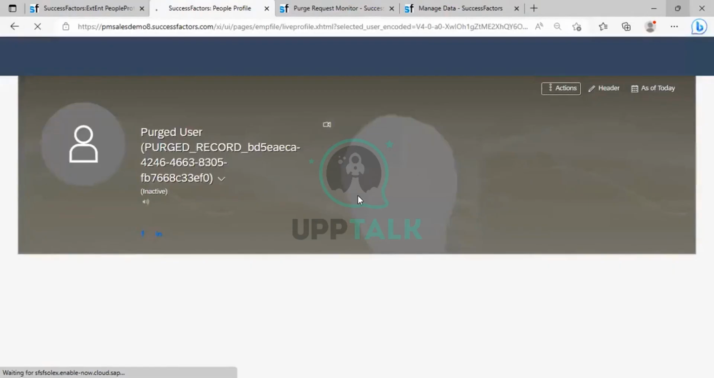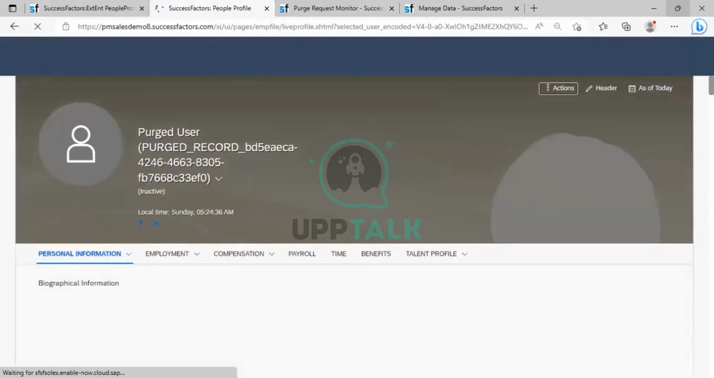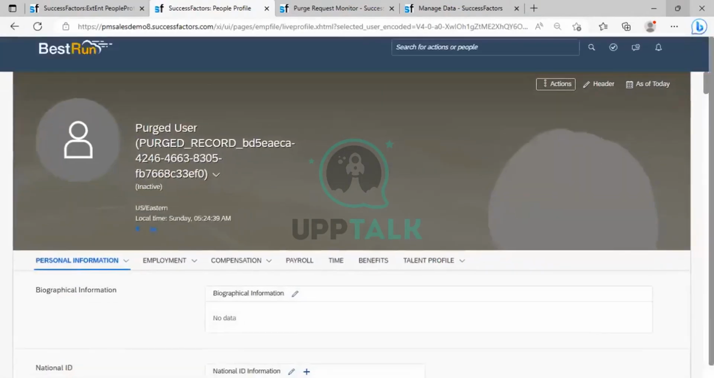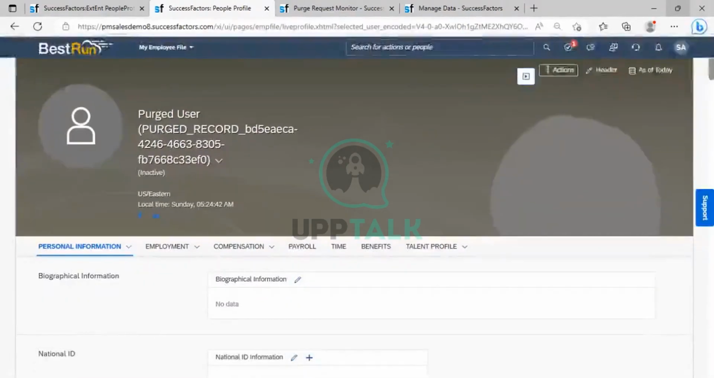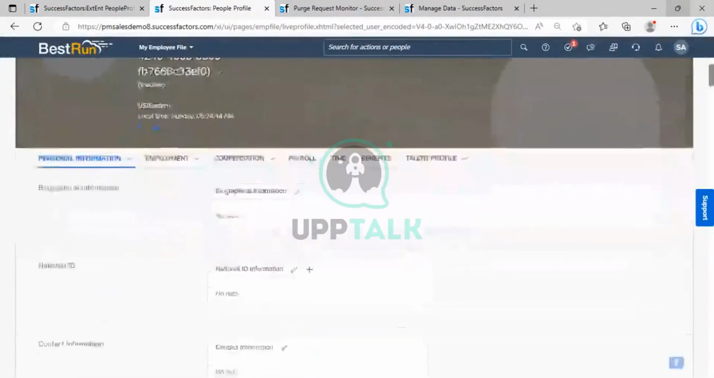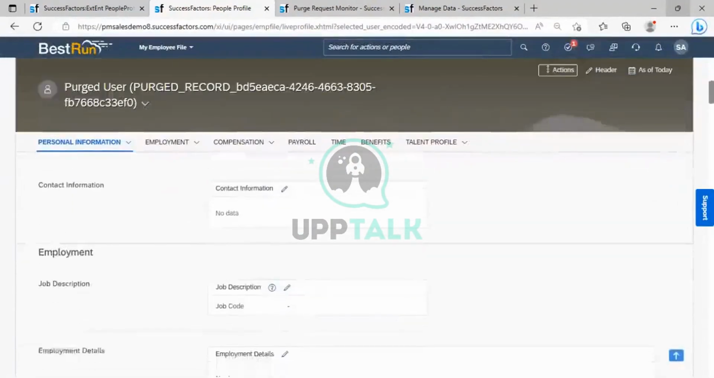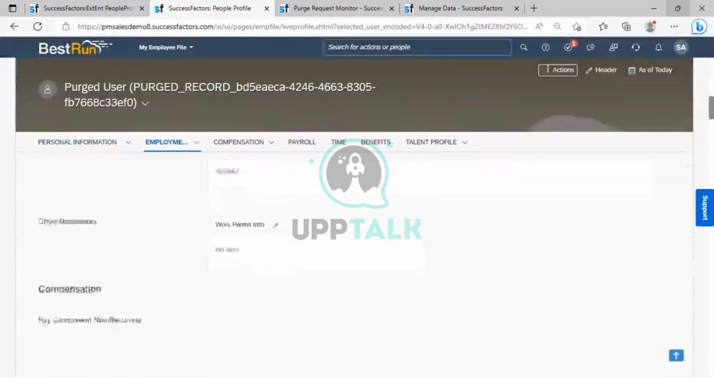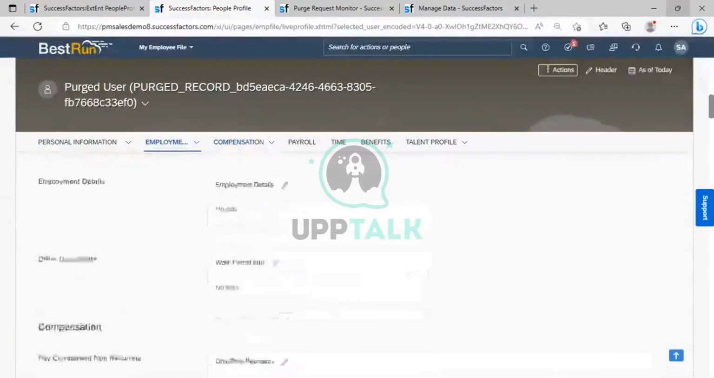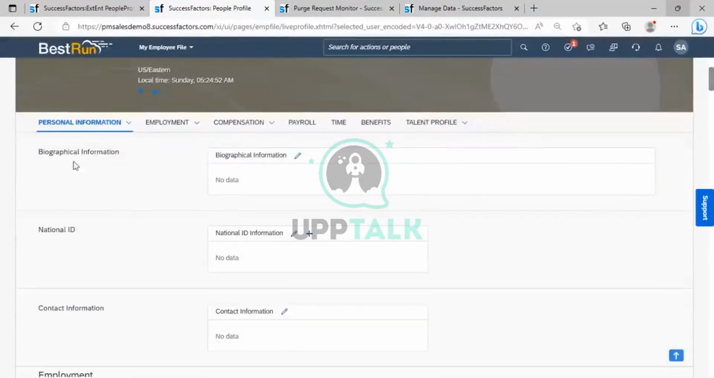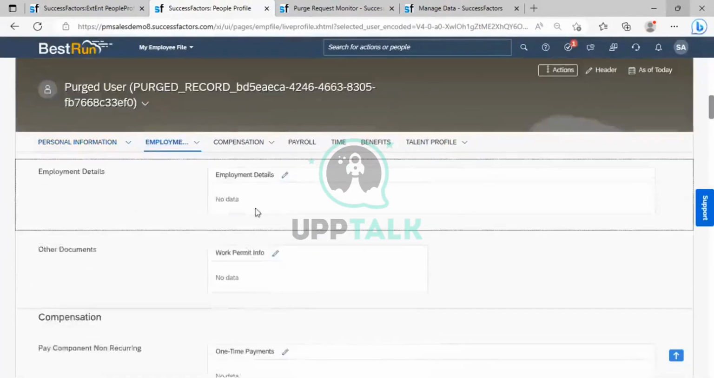You can see the data, everything has been removed from here. You can see below also the data, everything has been removed from here. Permanently deleted from each area. Can you see here? Biographic, nationality, contact information. Earlier the data was there. Now you can see all data has been removed from here, nothing is there.